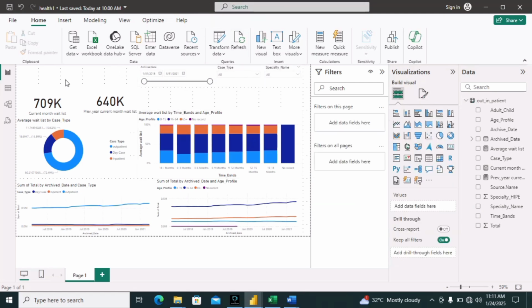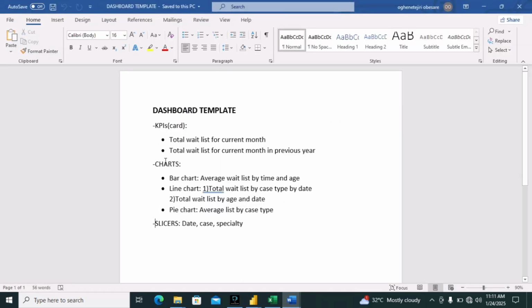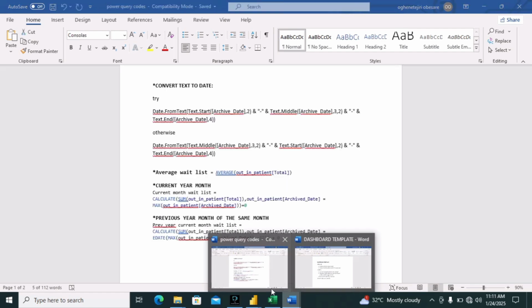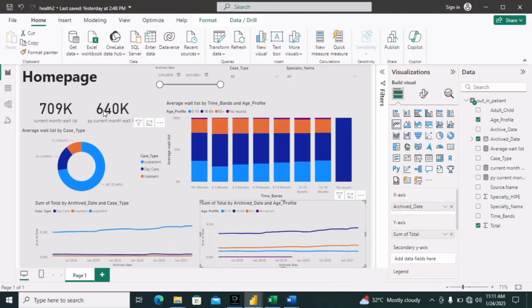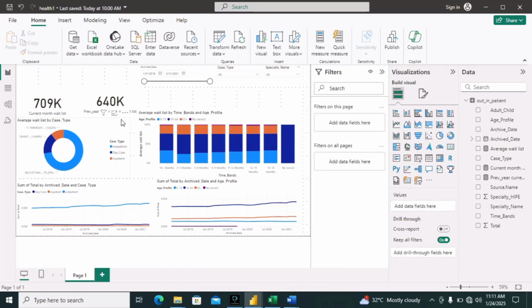So finally, I think we're done with everything. We've done the slicers, we've done the charts, we've done the card. So now let's look at what we're trying to duplicate. Okay, so we have this, we have our pie charts, we have our line charts. So what's remaining now is this text box, home page. So we'll put that so you know it's a home page, because sometimes you might have several pages in your dashboard. So look at text box here. Under home we have text box.